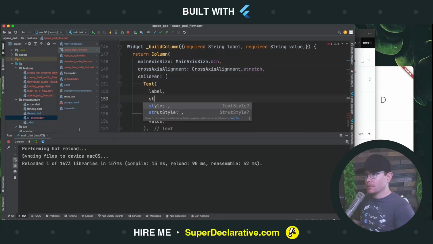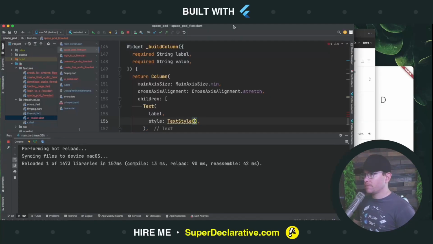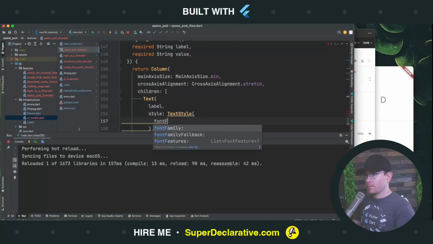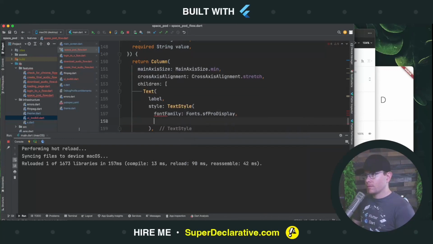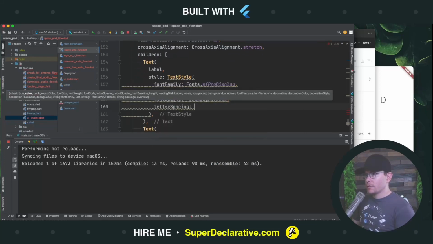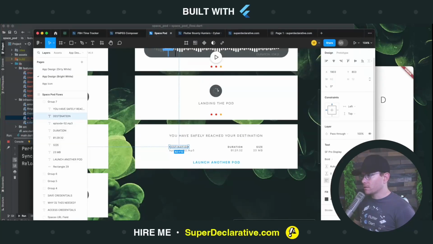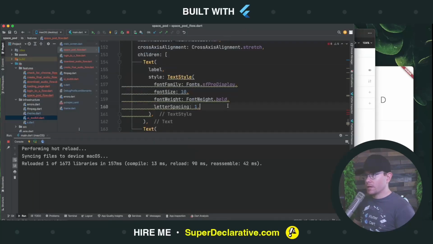Now to the styles. A label is SF Pro bold 10. With a little bit of extra letter spacing. And what was the color? And I guess that's the same for both of them. Okay.